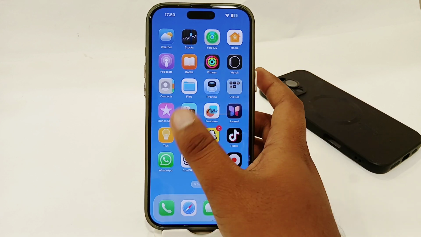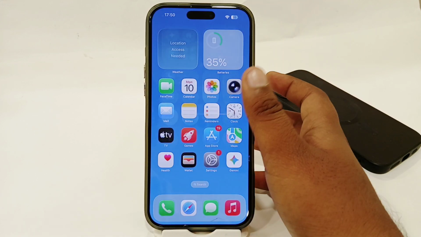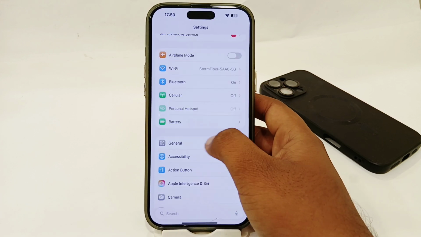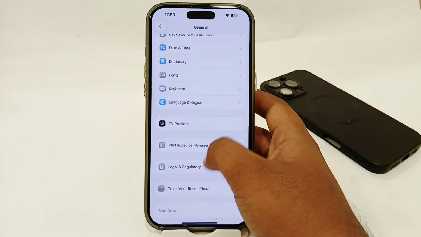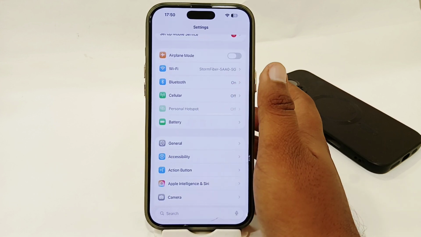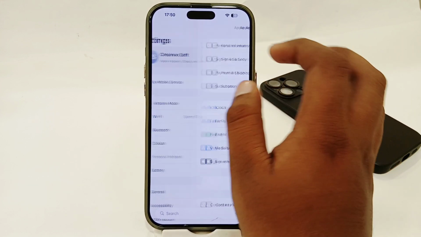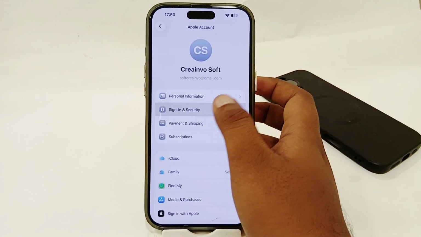So very first, you just have to check your network connection, that you are connected to a strong and stable network connection. Then open Settings, go to General, go to VPN & Device Management, and make sure that your VPN is not connected. If you find any connected VPN, try to disconnect it. And after doing that, you have to tap on your Apple ID here. Then select Sign-In & Security.